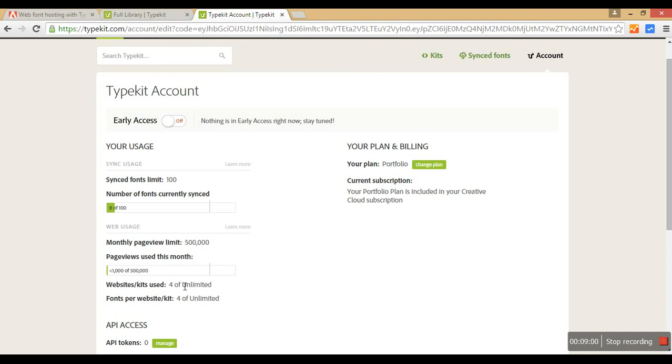So what is this? Whenever a person visits your page, and that page has the Typekit font that you have used, it is counted as one page view. If the same person or anyone goes to another page, that counts as another page view. So in a month you are given 500,000 page views in case you have a single app subscription or a complete Creative Cloud subscription.